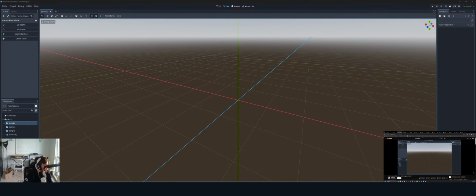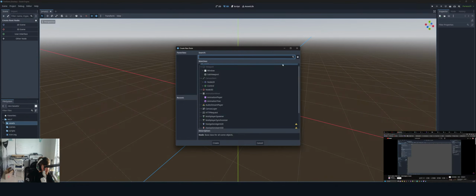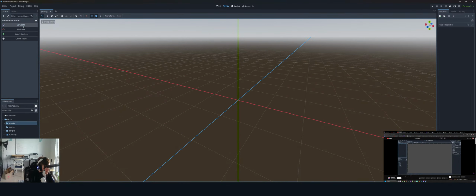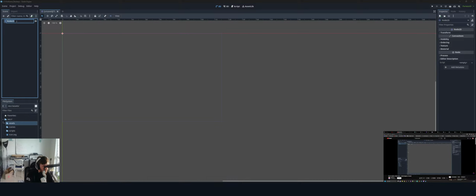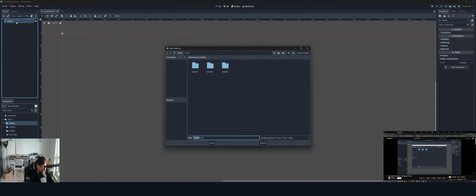So let's create a scene where we'll put everything together. This is going to be a 2D game, so I'll select 2D scene. And let's rename this from Node2D to Game. And even though it's empty, let's go ahead and save it. So hit Control S, go under scenes, and let's save it here.